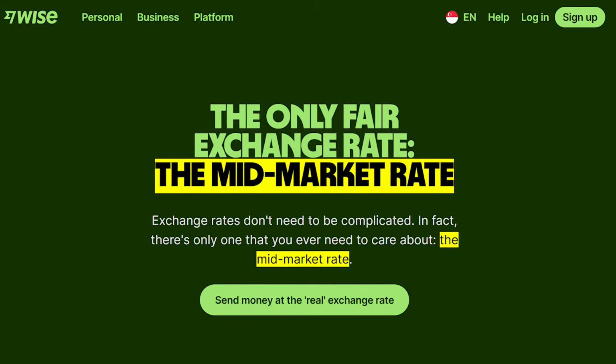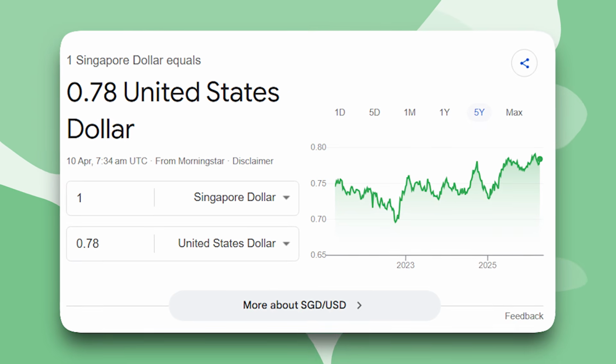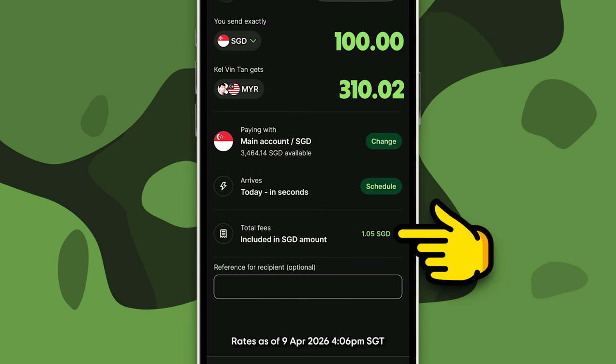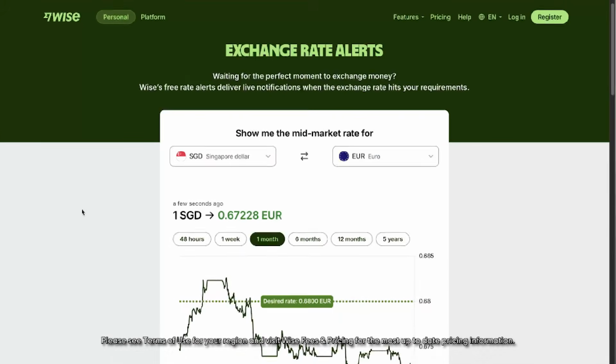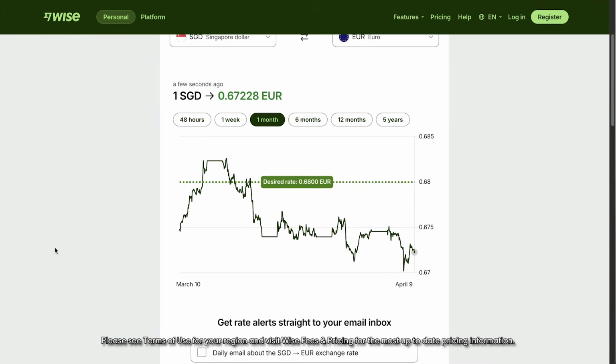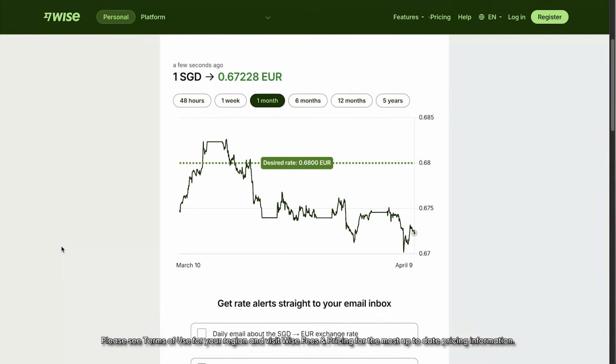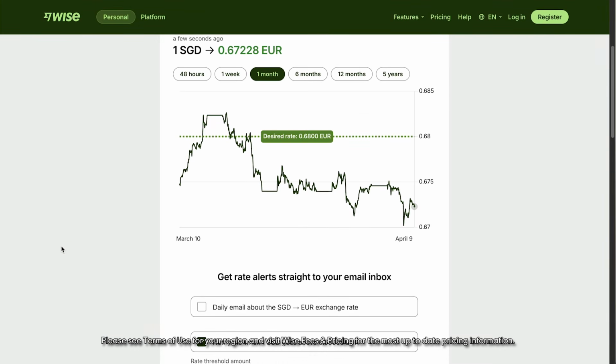So why is there such a big difference? Wise uses the mid-market rate, which is the same rate that you see on Google, while only charging a small transparent fee on top. That fee is shown clearly before you confirm, and there's no markup hidden in the rate itself. In fact, if you feel that the rate that you are getting isn't good enough at the moment, you can even set a rate alert and Wise will notify you when a better rate comes along.